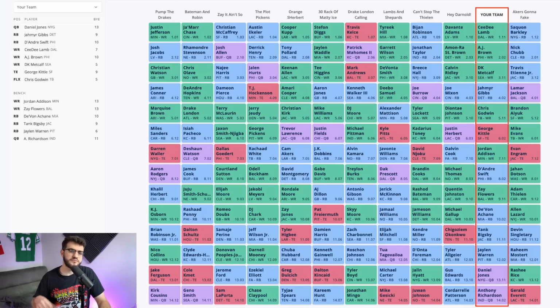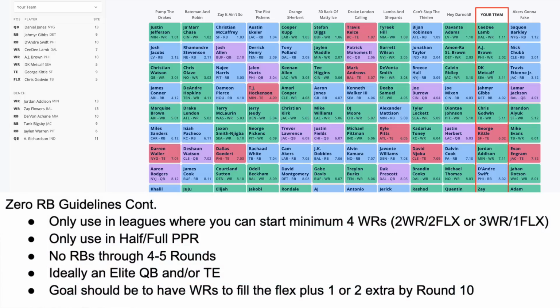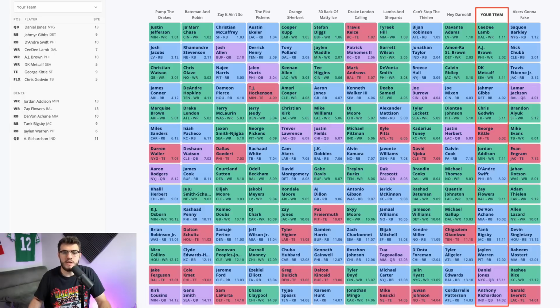Now, of course, this is full PPR. And the guidelines say no running backs through the first 4 to 5 rounds. So I just broke that guideline, and I just want to say the guidelines are just that. We say this all the time. We said it in the last video. People liked it, but only deal in absolutes. So the 0RB guideline is don't draft a running back in the first 4 to 5 rounds. But if Gibbs falls to you at a value in the 4th round, you can make that pick.